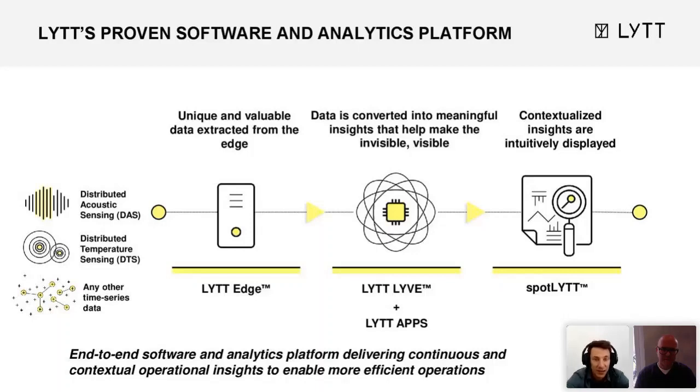Next up, moving again one to the right, we have LYTT Live and the LYTT apps. So LYTT Live includes all of our data processing and data storage and the services that serve the data to the front end. And of course, they also include the LYTT apps. And these applications are things like inflow detection and water detection, all the kinds of predictive algorithms that we've spoken about in our previous webinars. And then last of all, moving again one more to the right, we have spotLYTT itself.